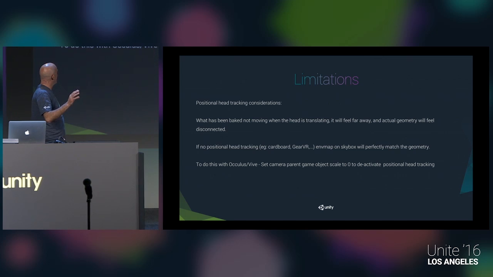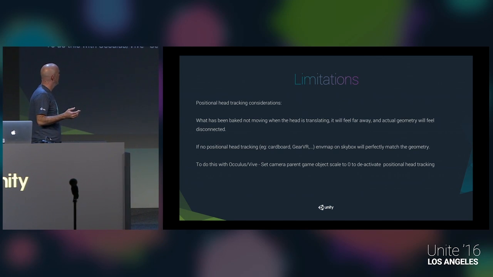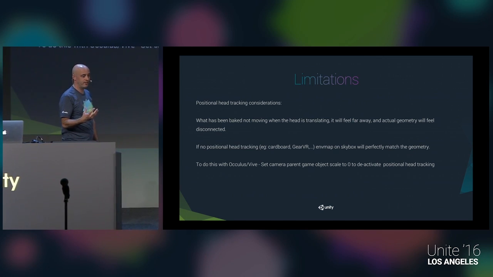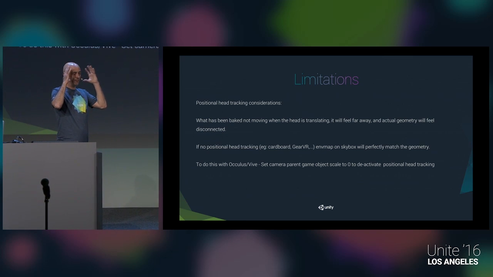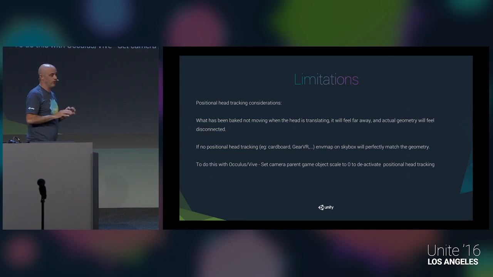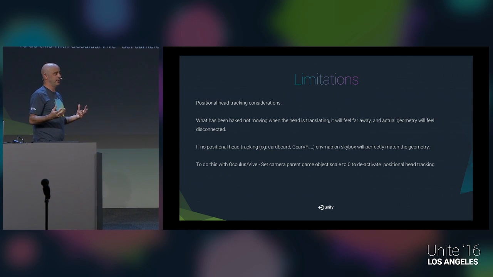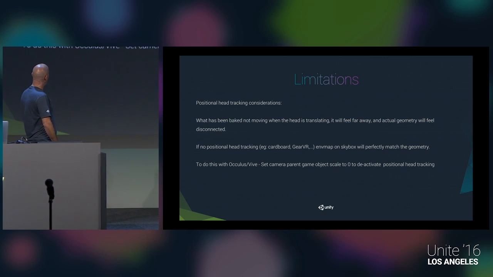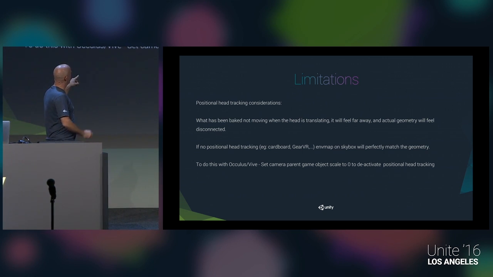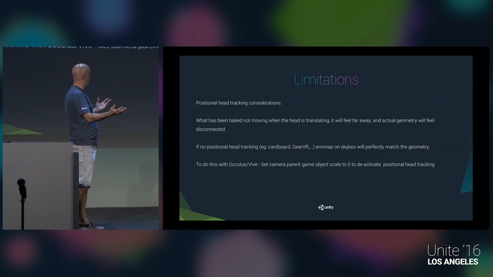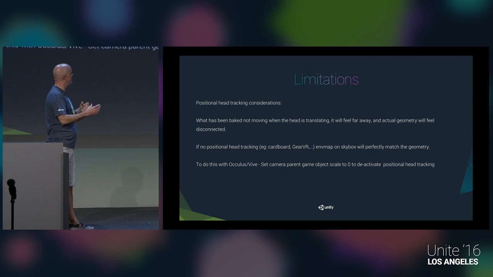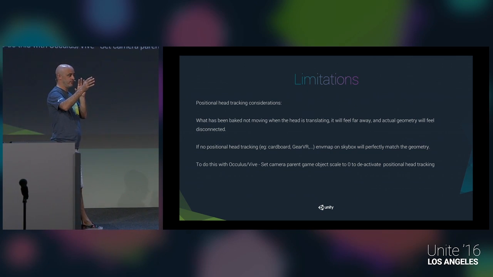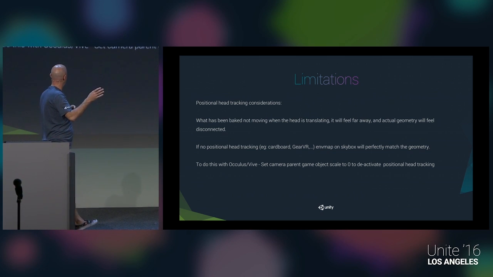So, what are the limitations? Well, you've got to think about the positional head tracking considerations. On the Gear VR, that's not so much a problem because you're looking around, your point of view is fixed. And that's why a lot of these cheating techniques of bringing AAA quality backdrops into what you're doing work, because you know where the perspective of the user is going to be at any given time. So what you need to consider is that what's been baked not moving when the head is translating will feel far away, and the actual geometry can feel disconnected. So it's all about understanding where the point of view of the user is in this case.